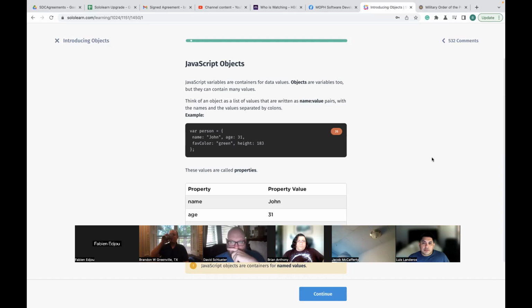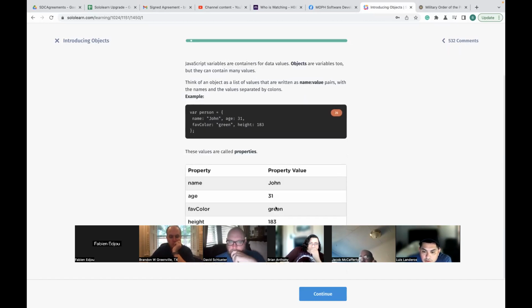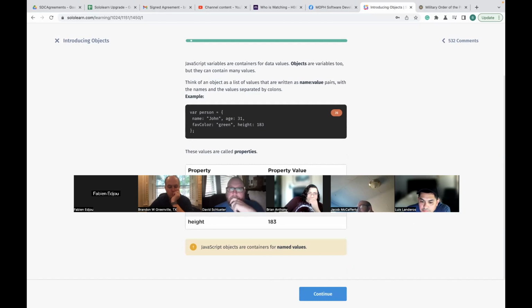JavaScript objects. JavaScript variables are containers for data values. Objects are variables too, but they can contain many values. Think of an object as a list of values that are written as name, value pairs, with the names and the values separated by colons. These values are called properties. JavaScript objects are containers for named values.